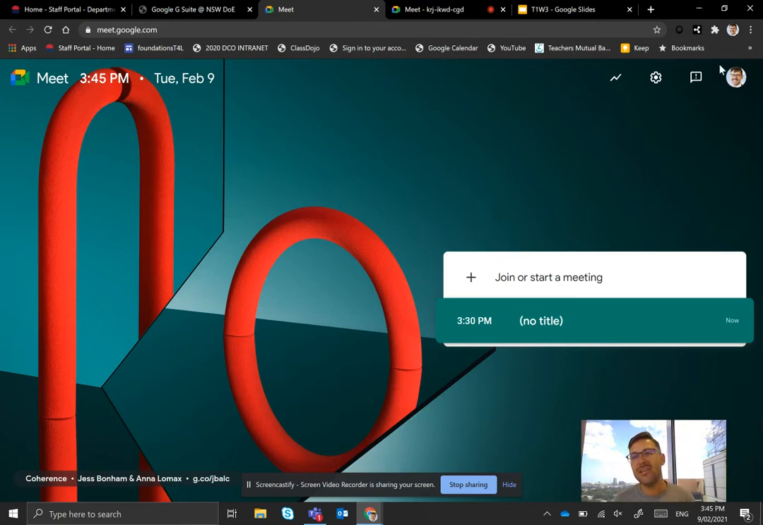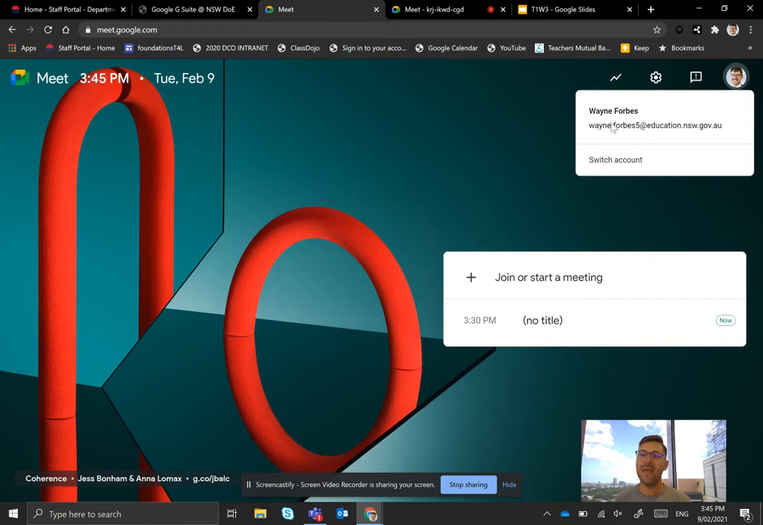Now, again, just make sure if you're using Google Chrome as your browser and you're logged in with your personal Gmail, this may actually come up with your personal Gmail, which will probably lock you out of most Department of Education meetings. So just make sure here that you're logged in with your education.nsw.gov.au account. If not, you can always just click on this switch account button and add them in, and you can toggle between the two as is required.